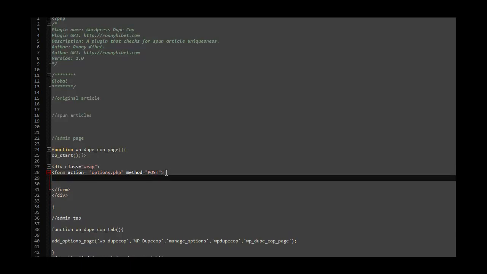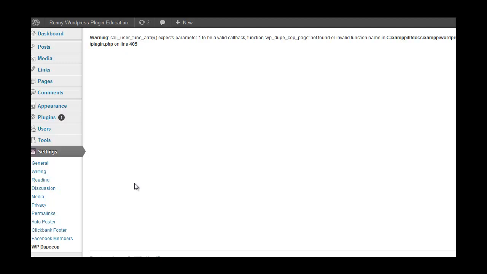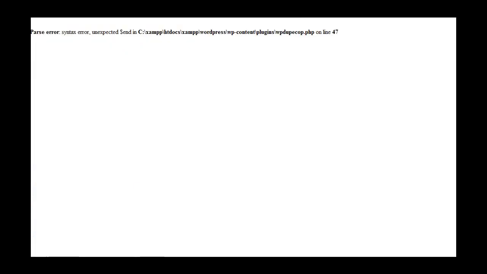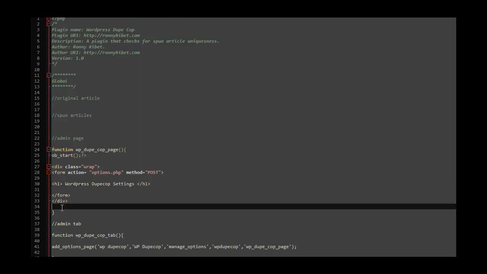Okay, now let's create our header page to begin. I'm going to put it in an h1 tag and say WordPress Dupe Cup settings, and I'll close the h1, and let's save it and see what we have. Okay, sorry, there's an error somewhere. Line 47. Oh, you know what?